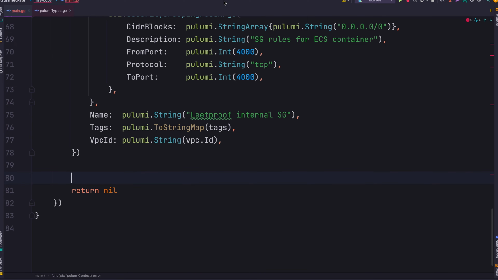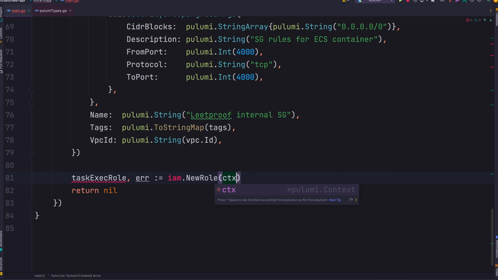The next thing we're going to build is an IAM role that's used by Fargate to launch our container. Now this is not our task, and this is not the actual permissions that our task runs with. This is just the task that launches our task, and then it's going to assume the permissions that it needs. Let me show you how that works. So we'll do taskExecRole, and our err is set equal to an IAM.NewRole. Again, we're passing in our Pulumi context.